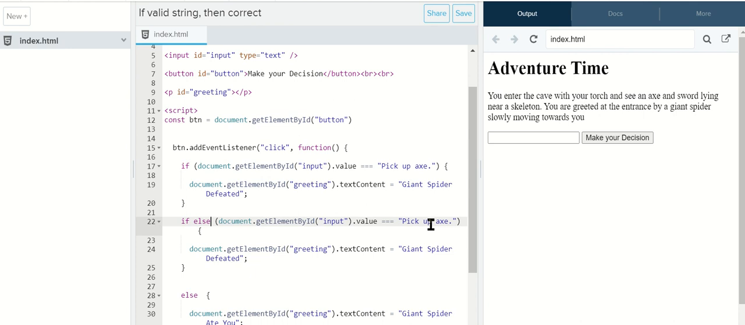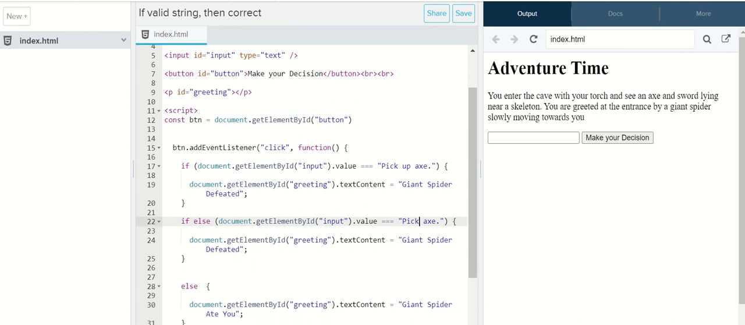And you want it to say grab. And you keep the same. So instead of just giant spider defeated, you could put something like you swing the axe and it kills the giant spider. So let's see if grab axe works.